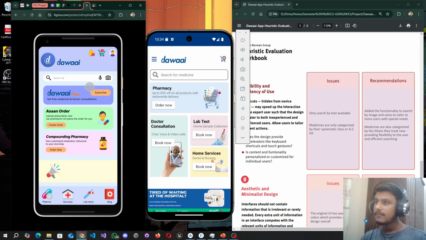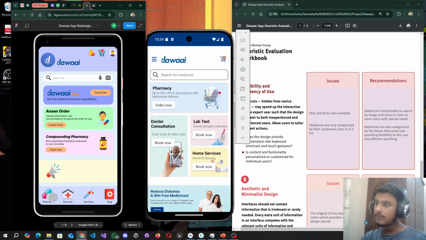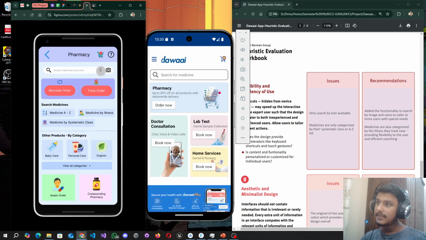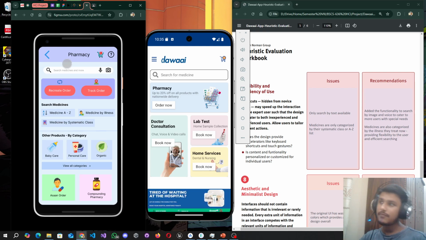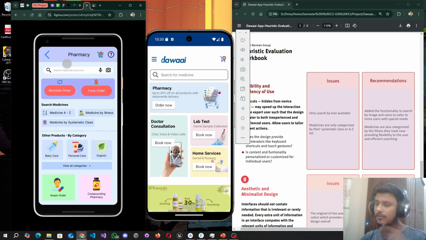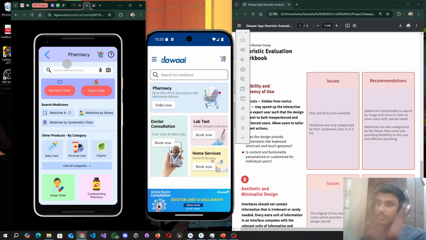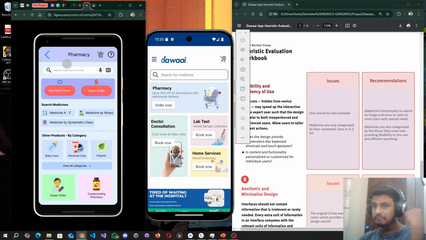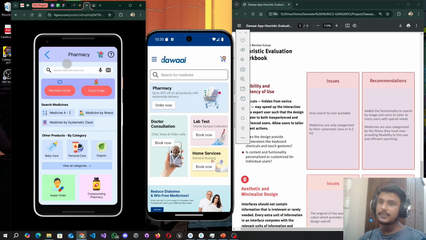Next is flexibility and efficiency of use. First one, initially we already have search by text. Now what we've done, we have search by image and even search by voice. This is helpful, like we discussed, for disabled people and older people. This was also proved by the questionnaire that we carried out. So a big plus point for our redesign, I think.